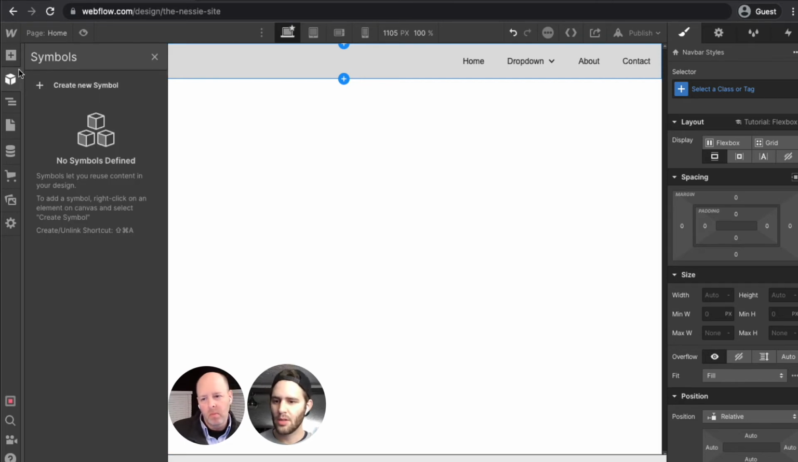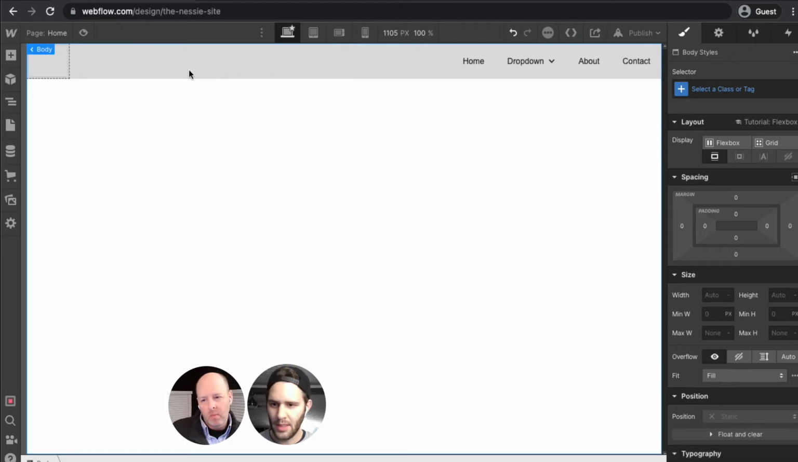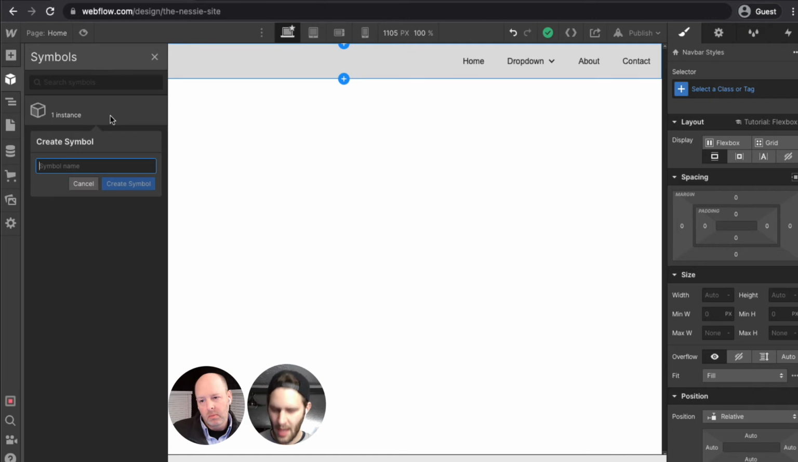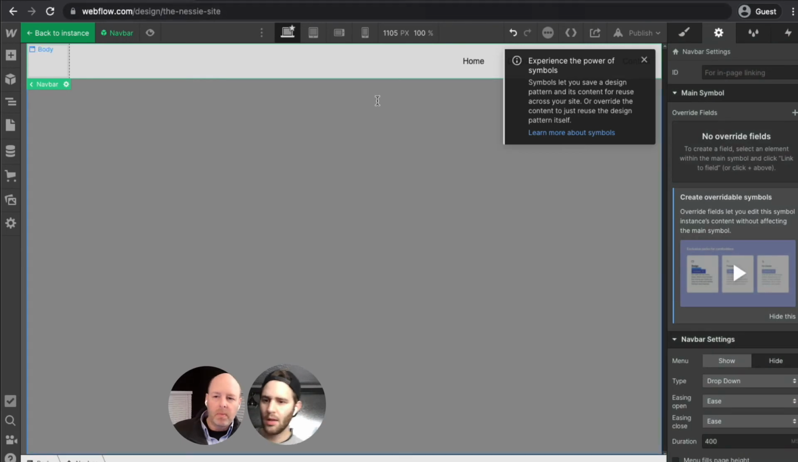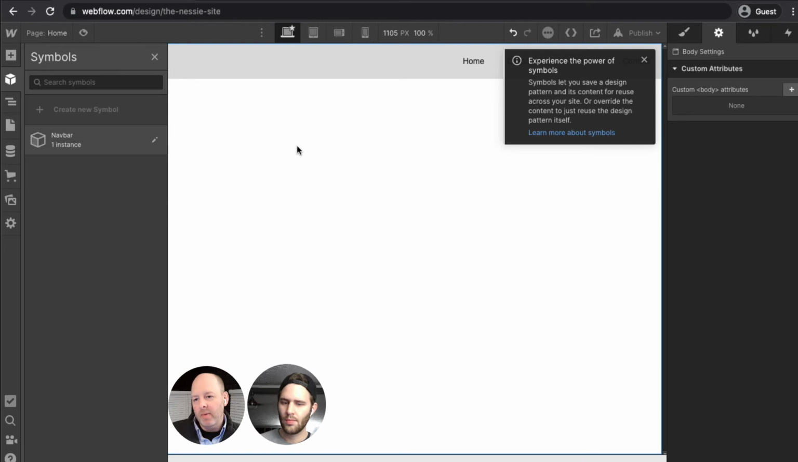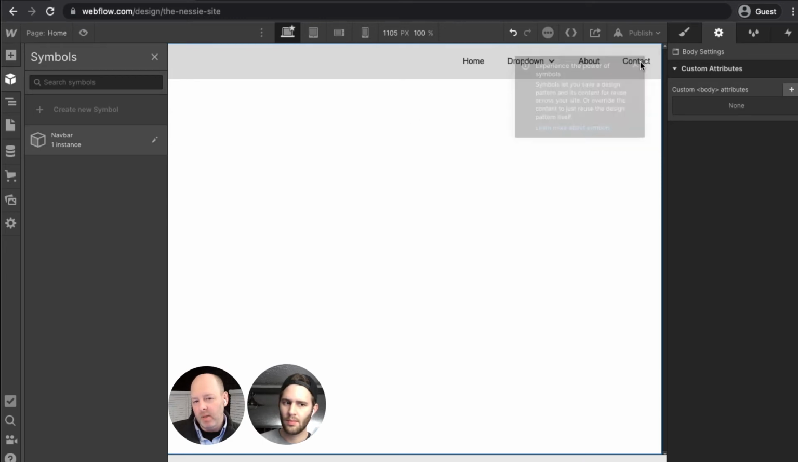So you click right here while you have the element selected. I want to do the nav bar, so I've got the nav bar selected, and I'm going to go over to the symbol thing. I'm going to create a new symbol, and I'm going to name this symbol nav bar. Boom.